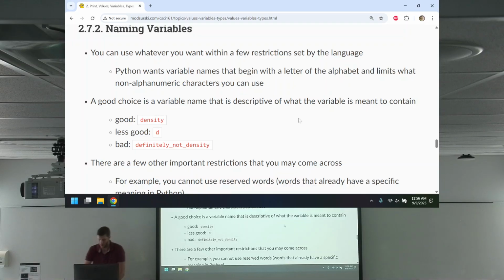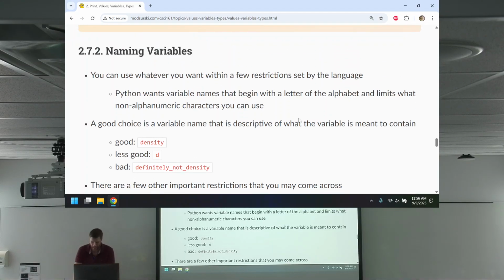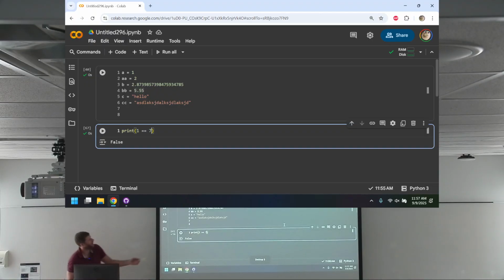All right, now, naming variables. Look, I know that here I used A and AA, B and BB, C and CC. These are terrible variable names. And I'm going to tell you something too.